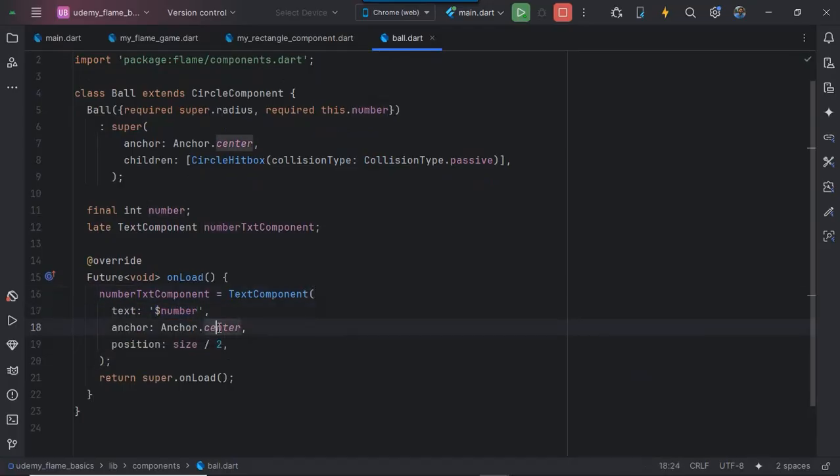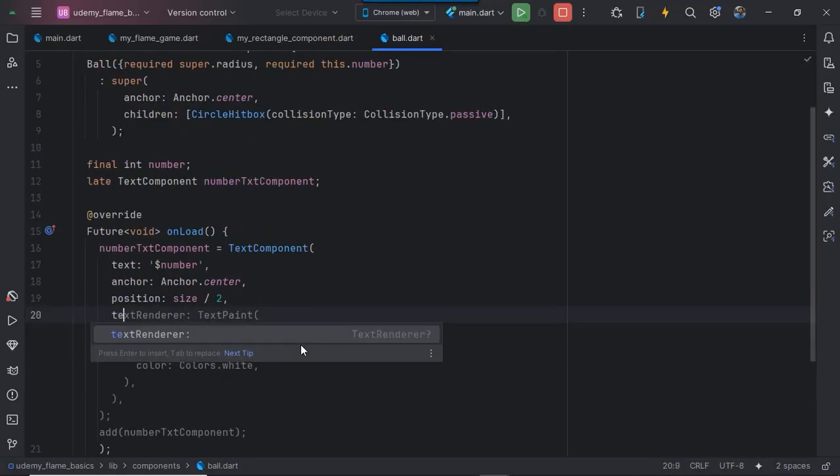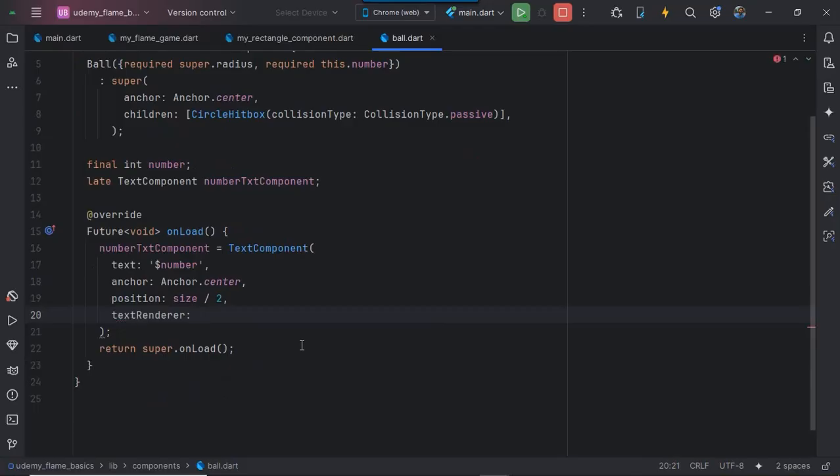We have provided the anchor for this text component. We have provided the position, and now we need to specify how big the text will be, I mean the font size and the font color. And we can provide another argument, which is a text renderer, which actually requires, what does it require?